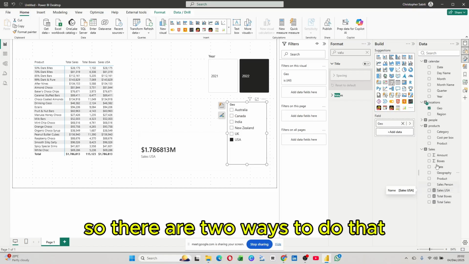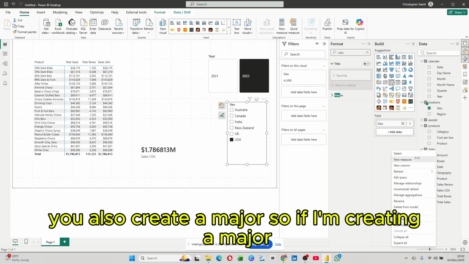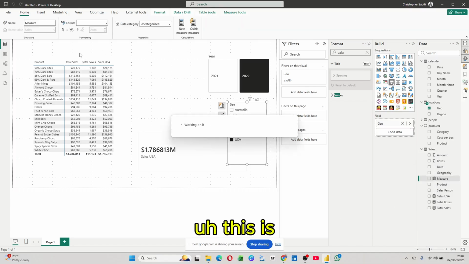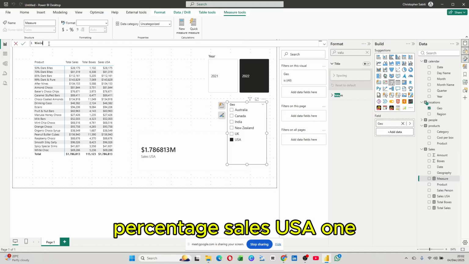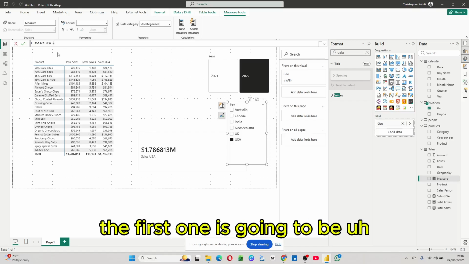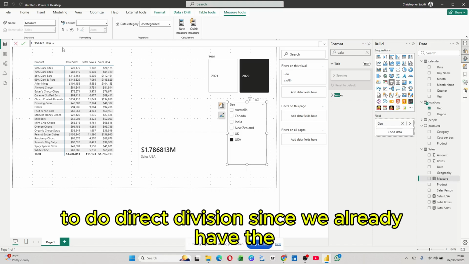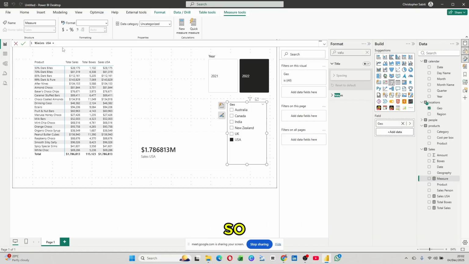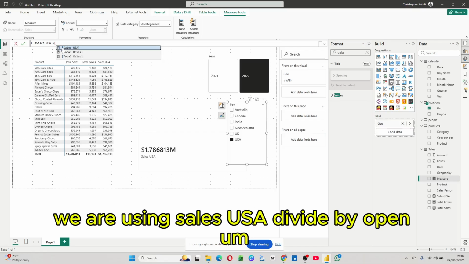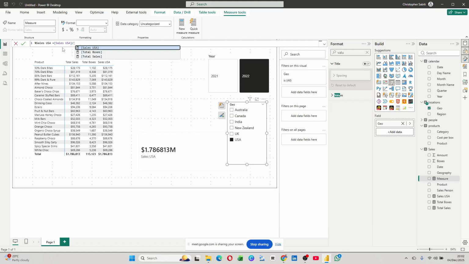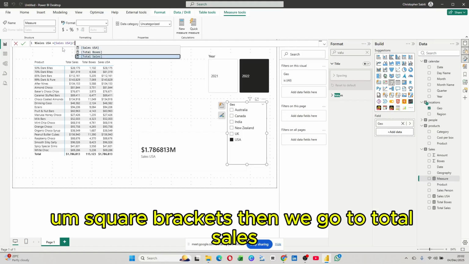So there are two ways to do that. You also create a measure. So if I'm creating a measure, this is percentage sales USA. The first one is going to be to do direct division. Since we already have the measures, we can reuse them. So you open the square brackets to bring all the measures. We are using sales USA divide by, open square brackets, then we go to total sales.